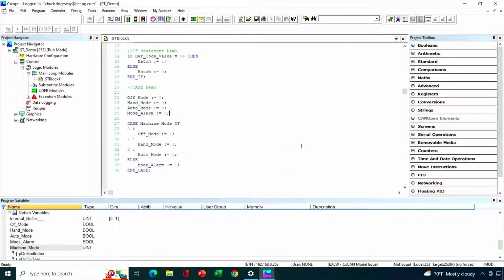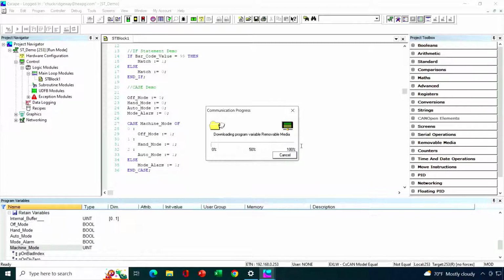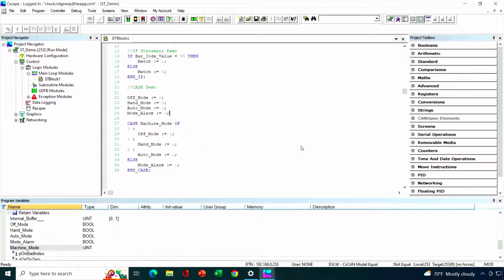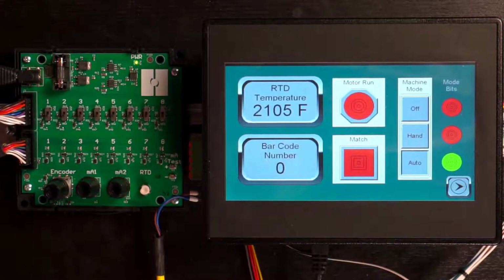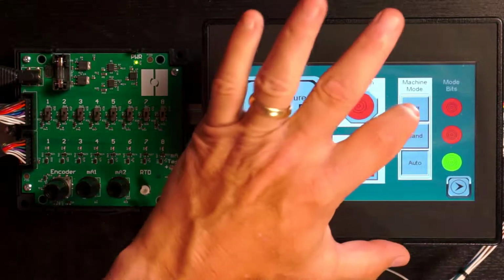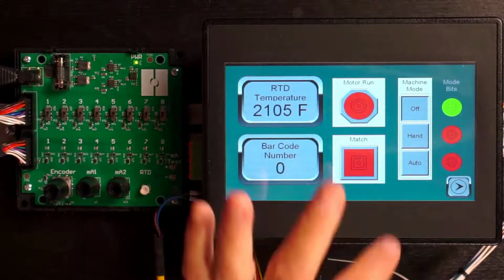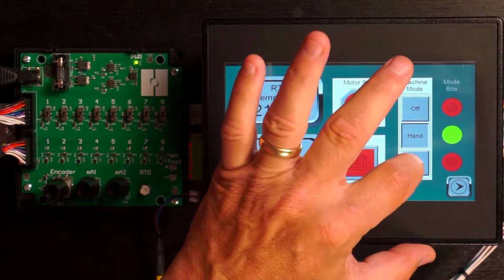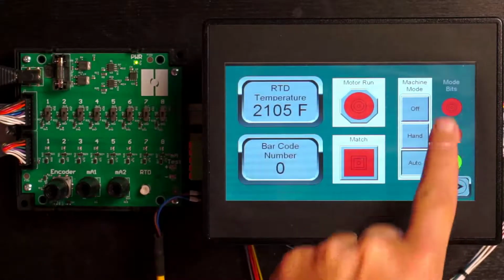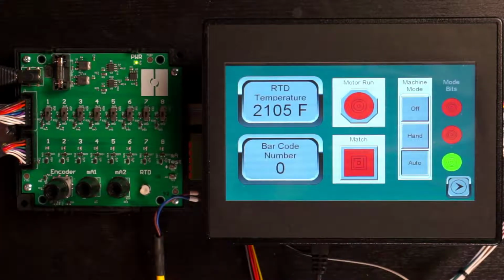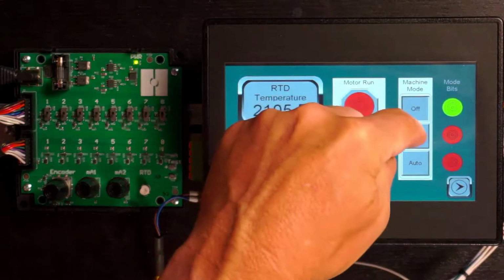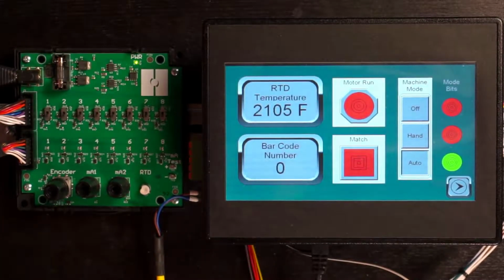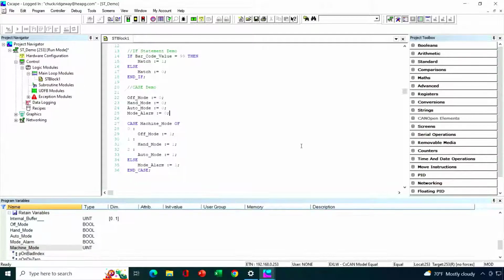All right, once this is done downloading, then let's go ahead and take a look at it on the bench. Okay, so as I push the selector switch, only one of these should be on, and that's what's happening. So these are the representations of those individual bits that we have for the mode that we're in, and that seems to be working just fine. All right, so that's the case statement. Really another very, very useful statement or instruction for structured text.